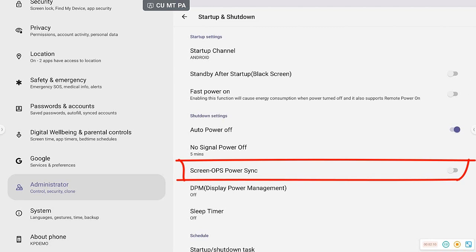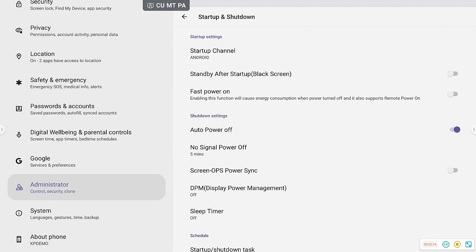The other thing you may want to consider doing is, make sure that you take off this screen OPS power sync. By disabling the screen OPS power sync, it means that even if your OPS device falls asleep, your screen, the Android part of the board, won't fall asleep. So you want to make sure that's disabled. Make sure you choose what you want to do for your startup channel, and then also make sure you disable the screen OPS power sync.